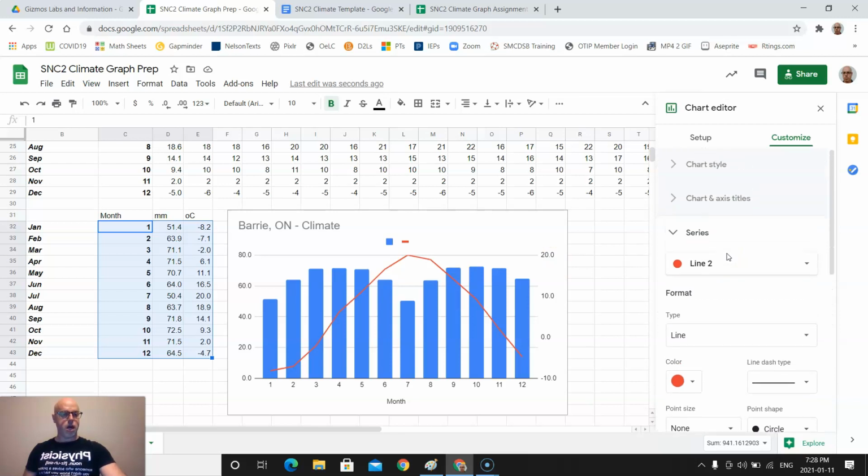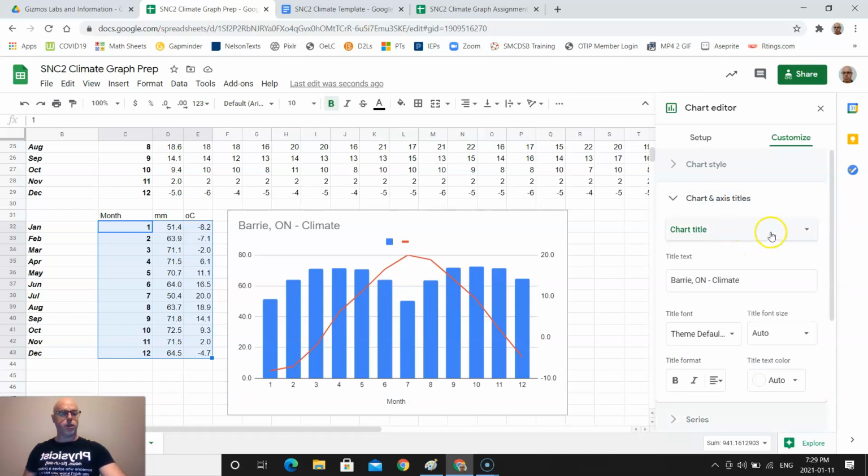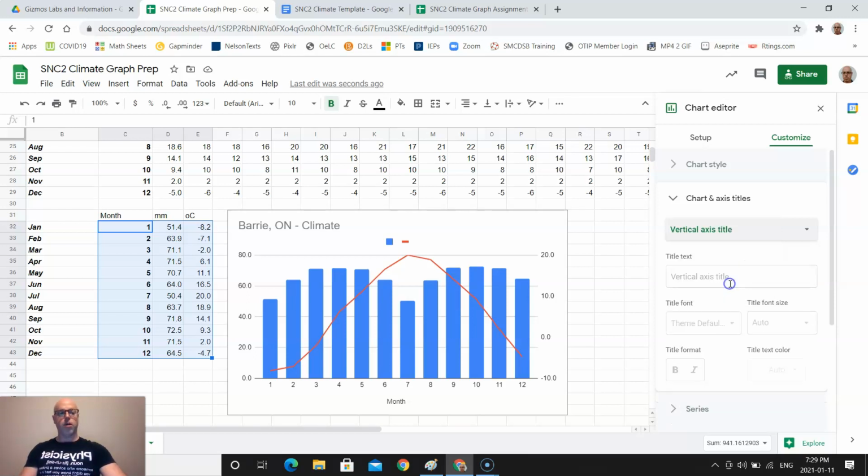Good. Now I just got to find some titles for these. So I'm going to go up to chart and axis titles right here. So we got the chart title. Now I'm going to change over to the axis titles. I can see the horizontal axis is correct. It's in months. That's good. I'm going to go to the vertical axis title.